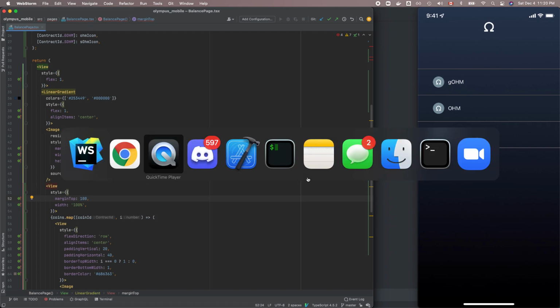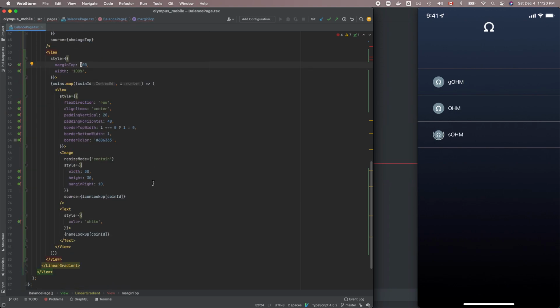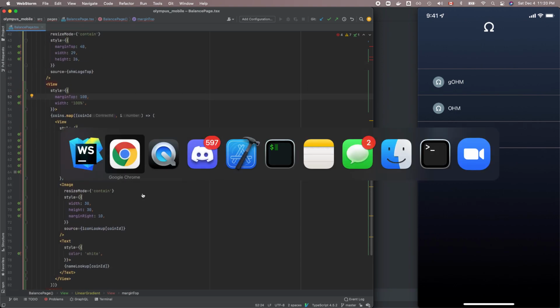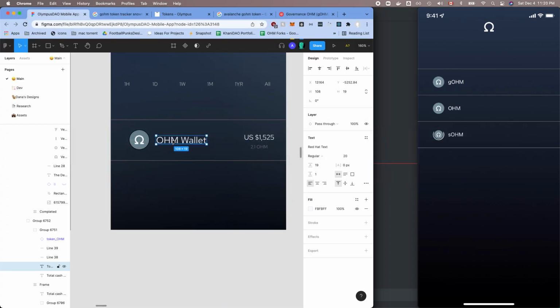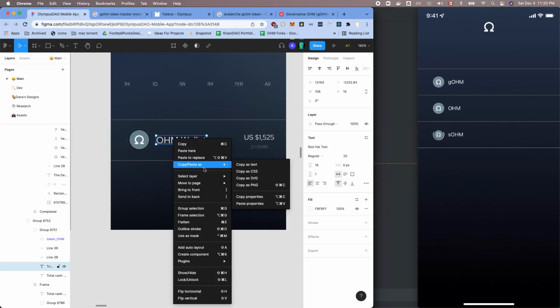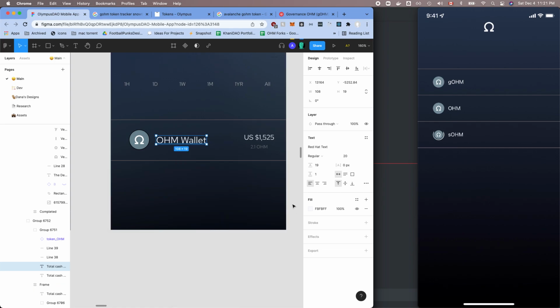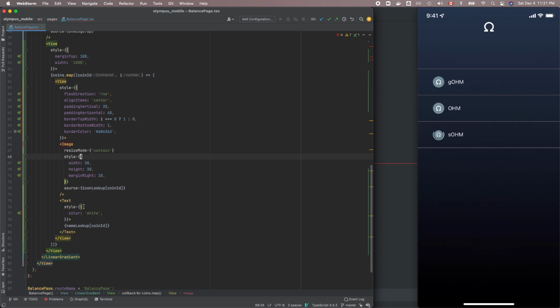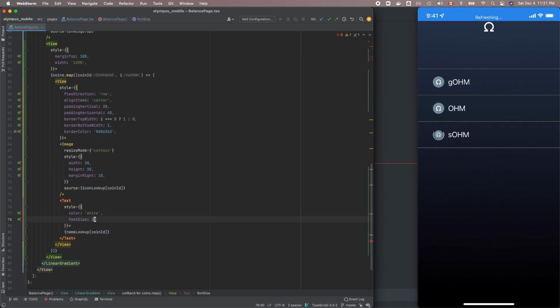All right, cool. So this is starting to look way more like the actual application, which is awesome. Now let's go and see in our Figma design, let's see, copy as CSS. Let's see what the font size on that is. Font size is 20 pixels. All right, cool. So let's take a look at this. Font size. Autocomplete. All right, there we go.